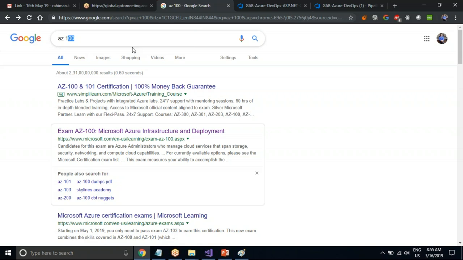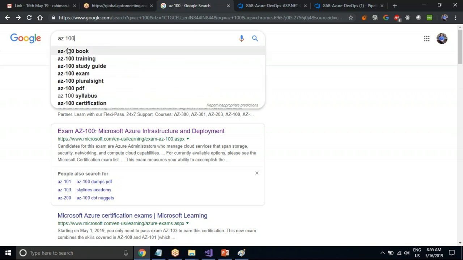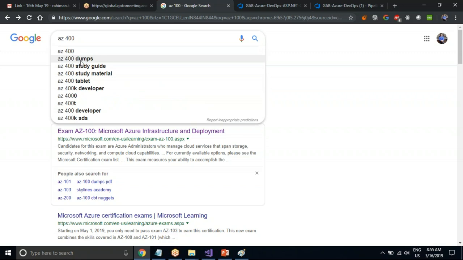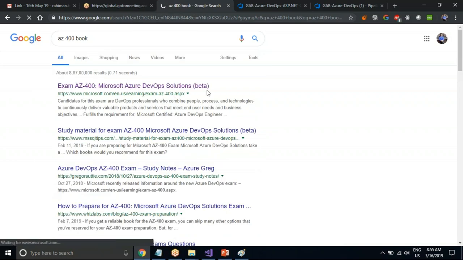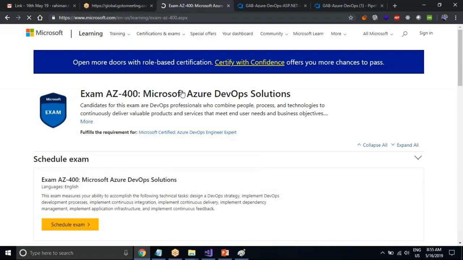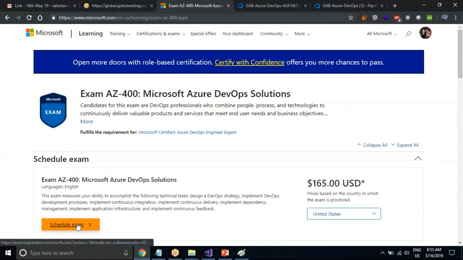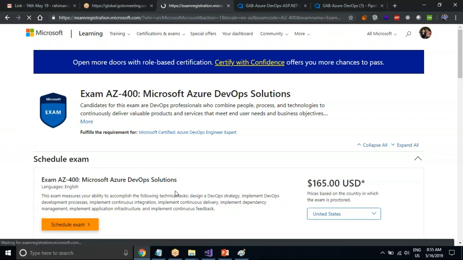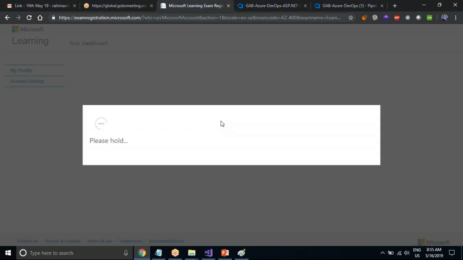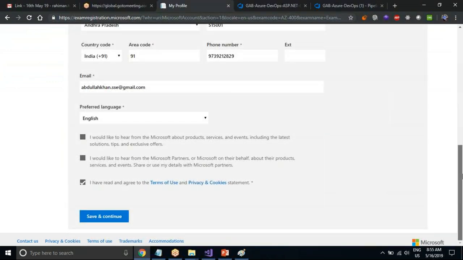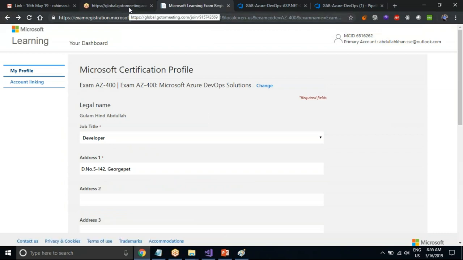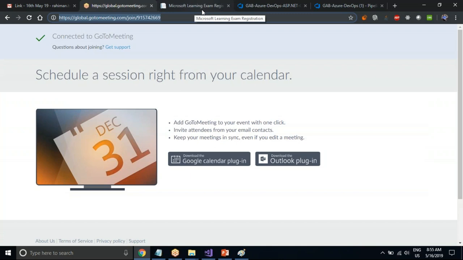So it is an online exam. You can directly book. You say Azure 400. It's in beta. They have not yet declared it publicly. It's in beta now, the 400. So you can say schedule exam. It's all online. You will pick a date and enroll for that in your portal. It's very straightforward when you're scheduling the examination.